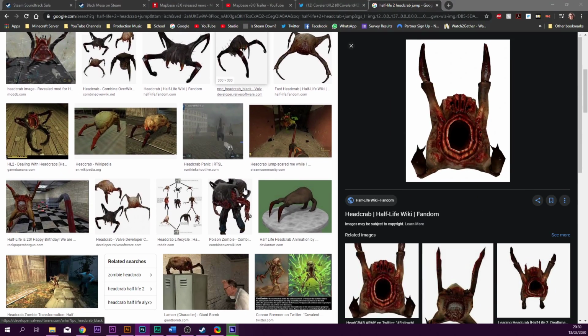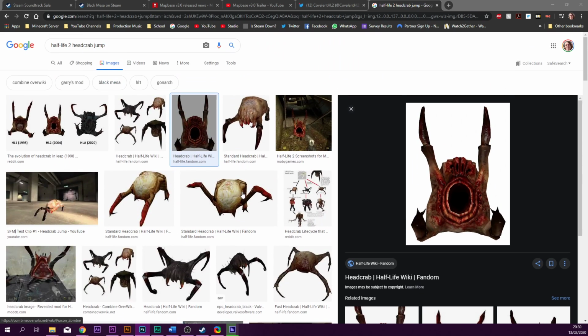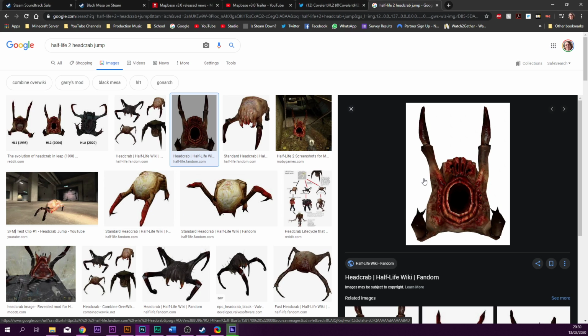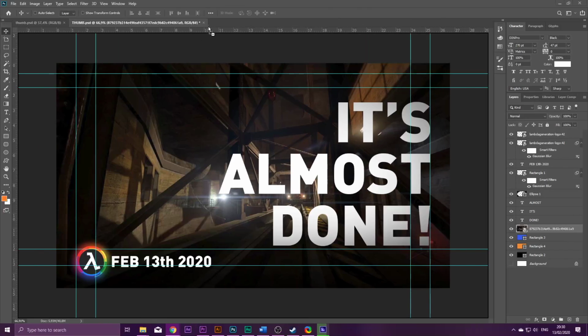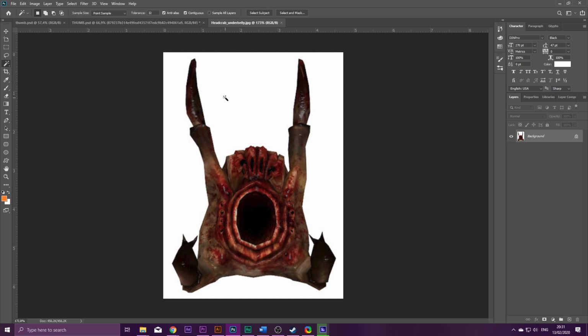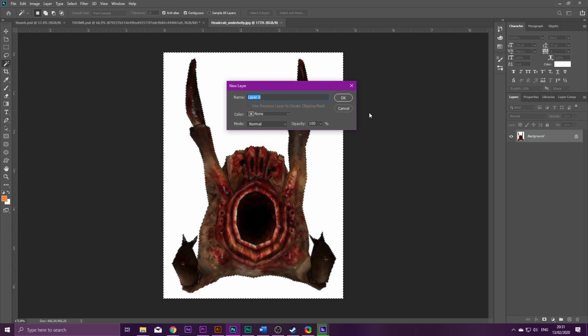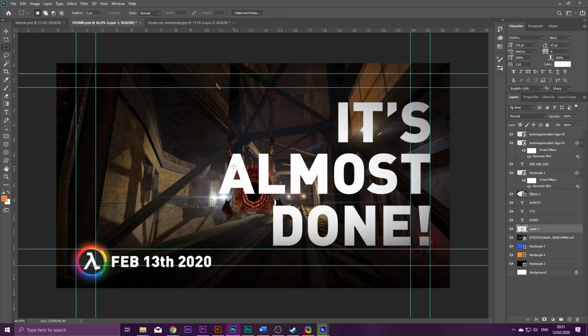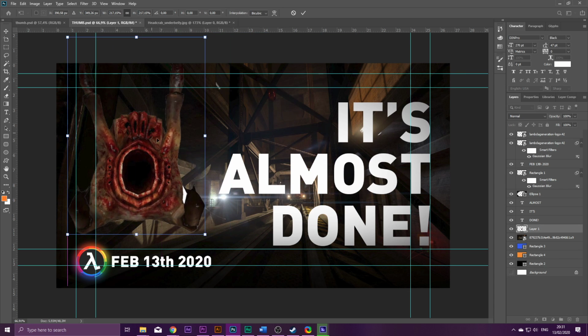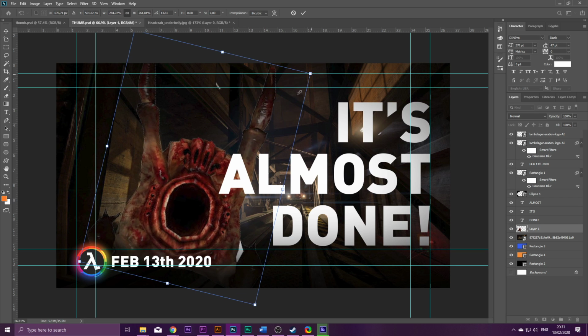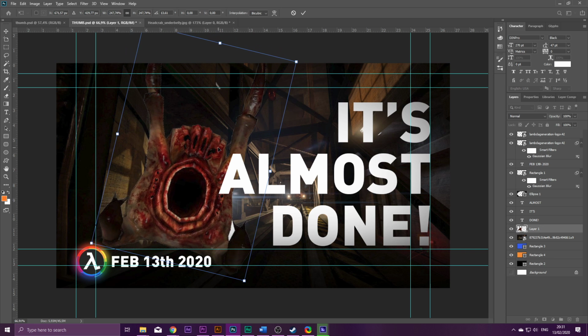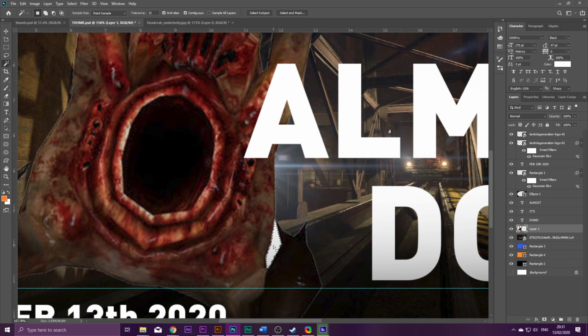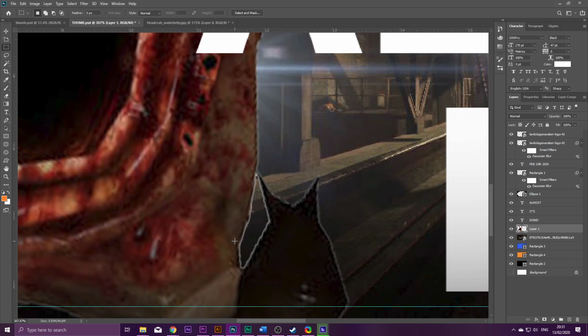Actually, no. Let's see if there's a higher resolution of this. I don't think so. Let's save the image. And let's put it here, so I can remove the background real quick. There we go. Background erased. Just copy this. Put it in here. Oh, it didn't go super well. I need to remove that. But that's okay. I can do something fun with this, probably. That's a bit better.